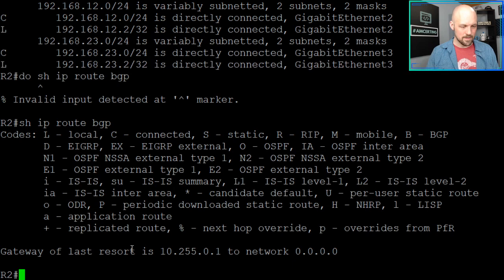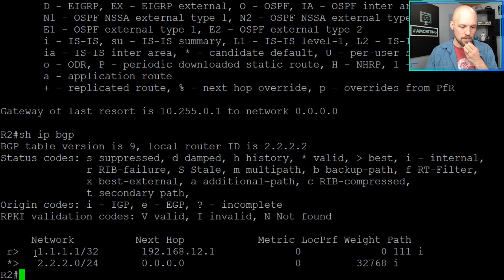Okay, so we're not getting it, but let's see if show IP BGP is showing it. Ah, here we go. It's giving a RIB failure. That's what that R means. What that means is, even though it's hearing about it from its neighbor, it's not able to get there. Actually, I'll finish that thought. Usually what a little R means is that it's being overridden. Like, it can't install it into the routing table because something is overriding it.